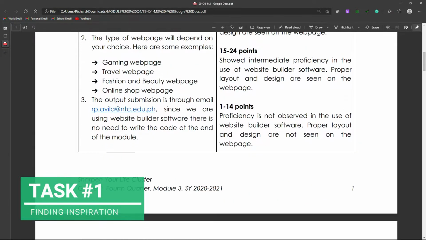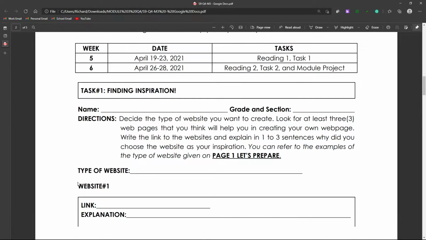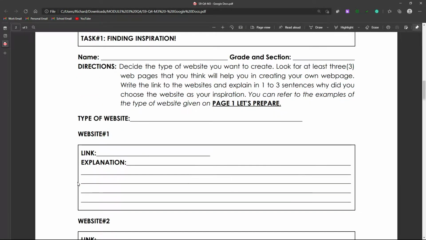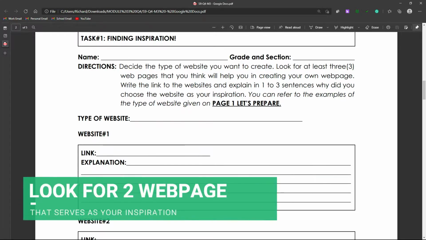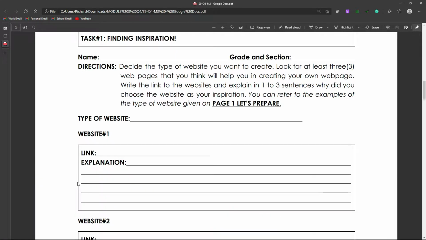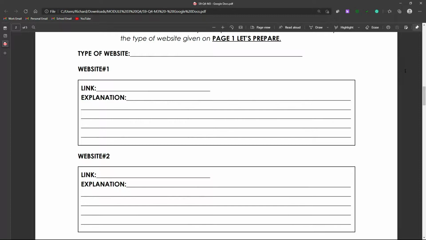So task number 1, entitled Finding Inspiration, you're just going to look for at least 3 web pages that you think can help you in creating your desired website. So you could look for at least 2 web pages that will serve as your inspiration in creating your own web page. So first, what you'll put is the type of website that you're going to create. What type of website do you want to create?